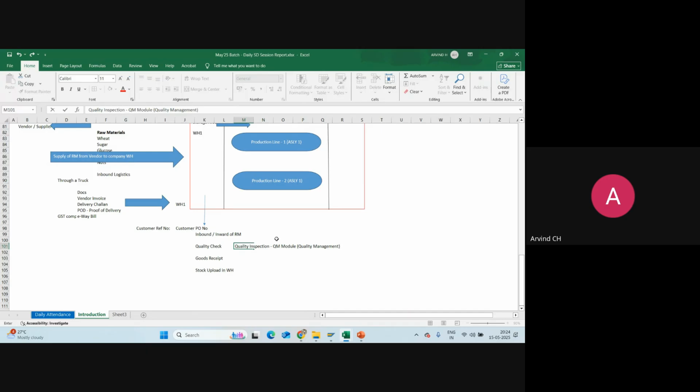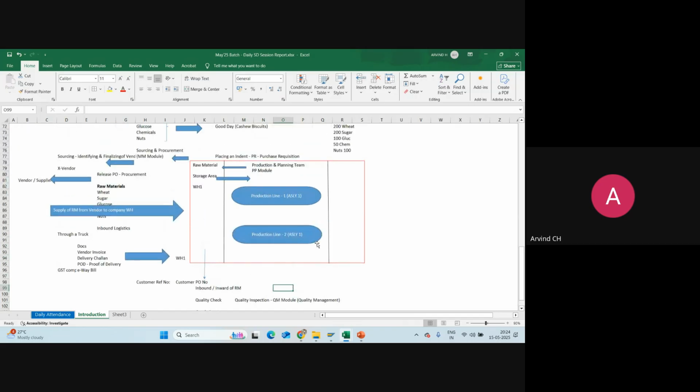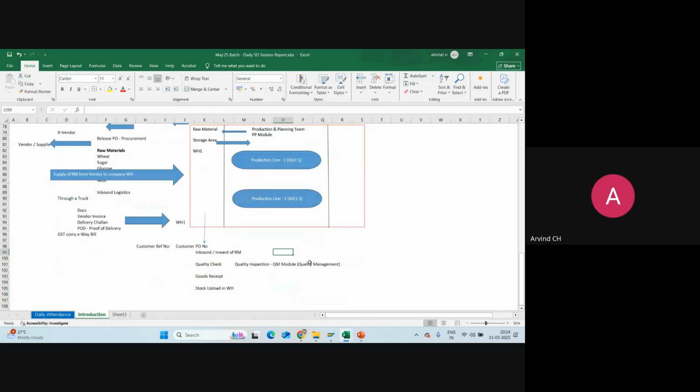So why am I telling this? Because I am explaining at what point which module is coming into the picture. Here the warehouse module is coming into the picture. That is nothing but the WM module. This is nothing but warehouse management.